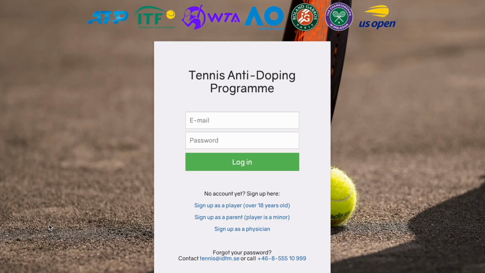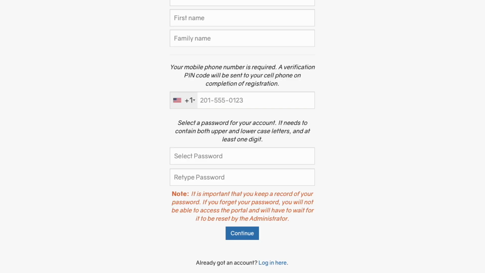This is the tennis anti-doping portal. As a physician, if you've been invited to take part in an application by a player, you'll need to set up an account. To do this, you can click on Sign Up as a Physician and then fill in the boxes on the screen. You'll need your email address, your name, a mobile phone number and a password.